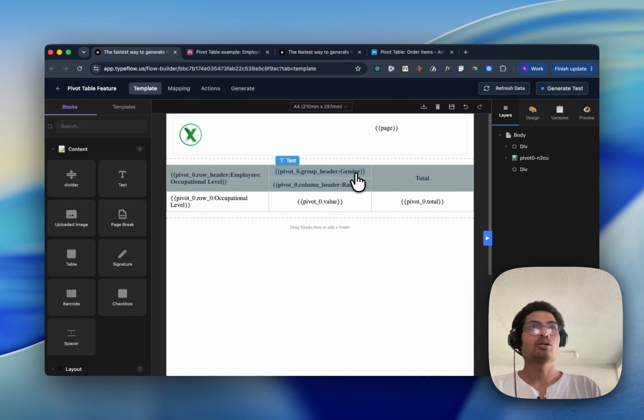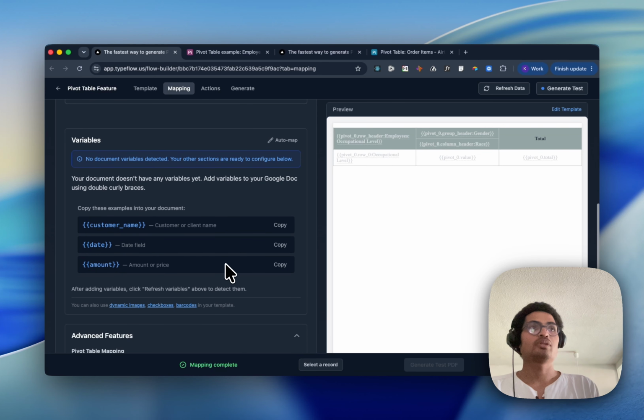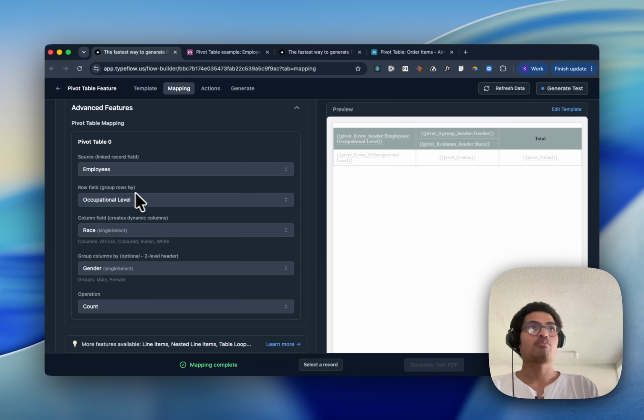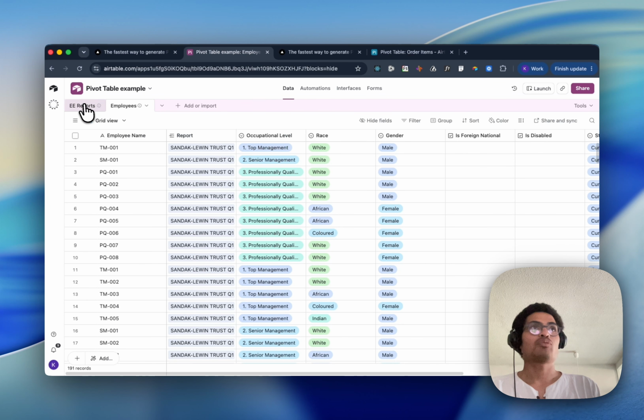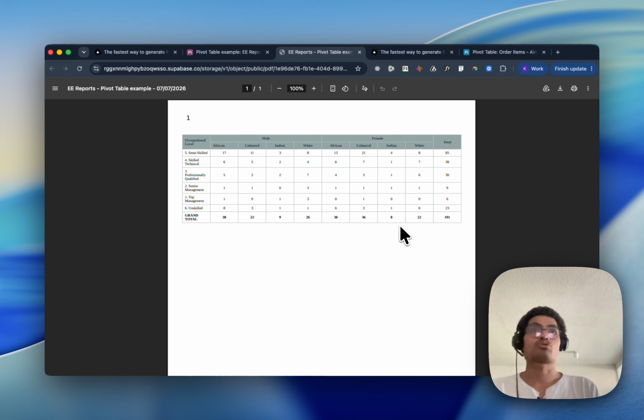As you can see, we group by gender and we have the race here. Now we can go back to mapping and we have the advanced features, and the mapping has been done successfully. Now, let's say that I want to generate my report. I can click on the button here, and then you have this cross-tabulation table that you can use in all your PDFs thanks to TypeFlow.